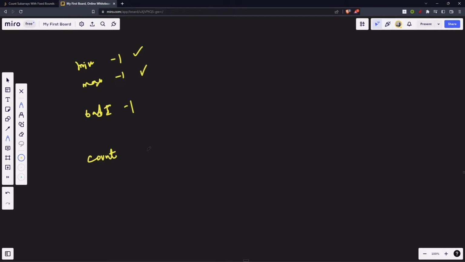Okay, that would be the minimum of min index and max index, minus start plus 1. In case this count is less than 0, then in our answer we will add 0. Otherwise, we will add that particular count. Okay, this is going to be our simple algorithm. Let's check the code out now.